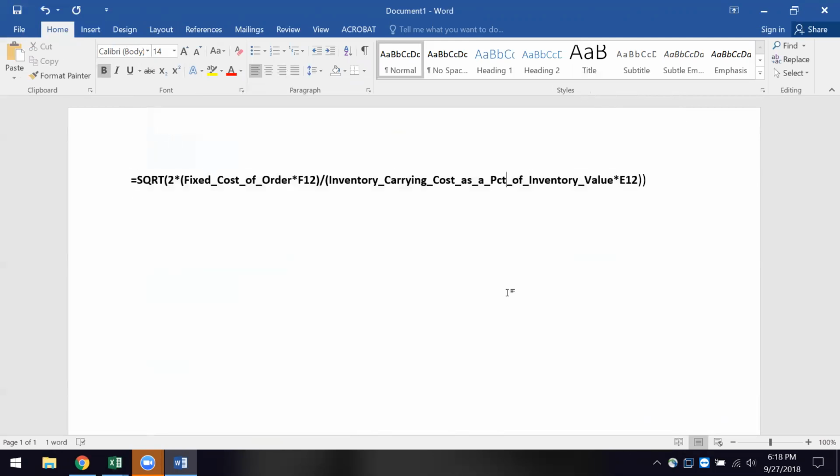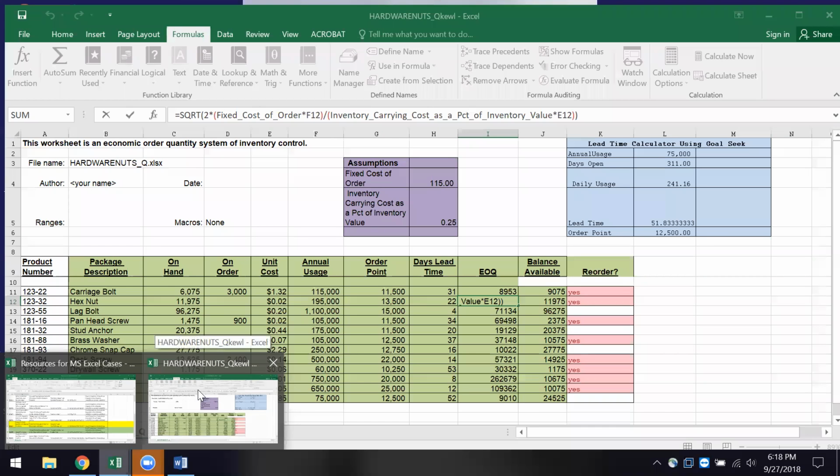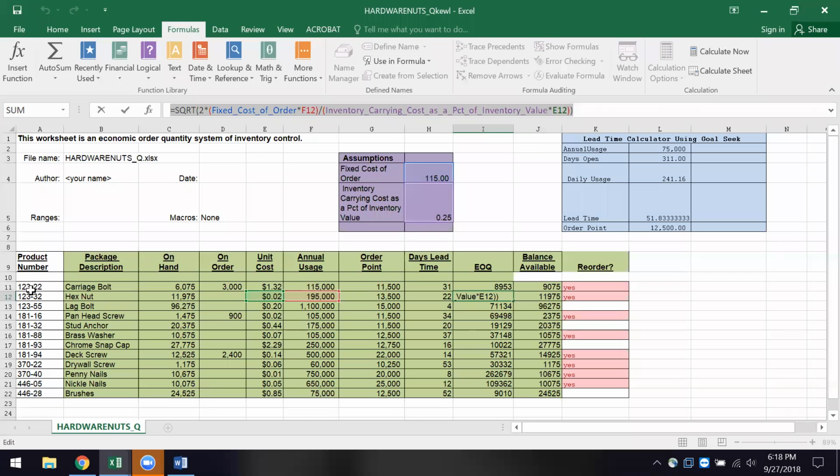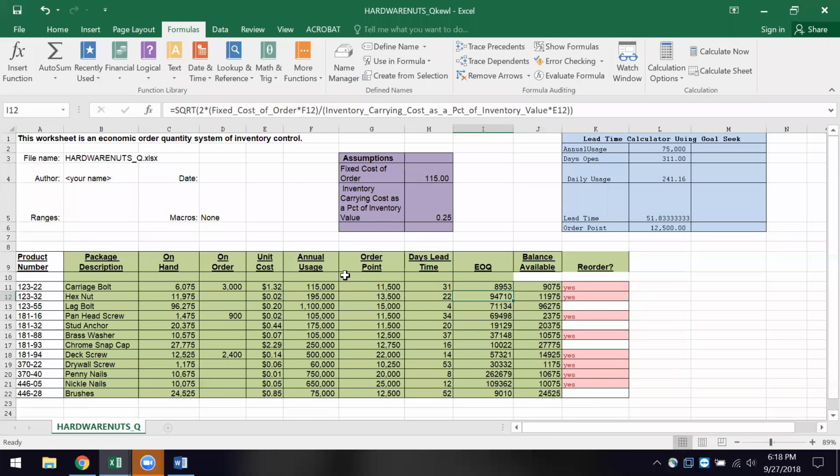And we're using an IF statement. And here I'm saying equal the square root, I'm using the square root function, 2 times the fixed cost of the order, okay, times F12. Now, F12, we'll put some English to F12, and we'll go back in here for just a moment and look at F12, all right? F12 in that case is the annual usage.